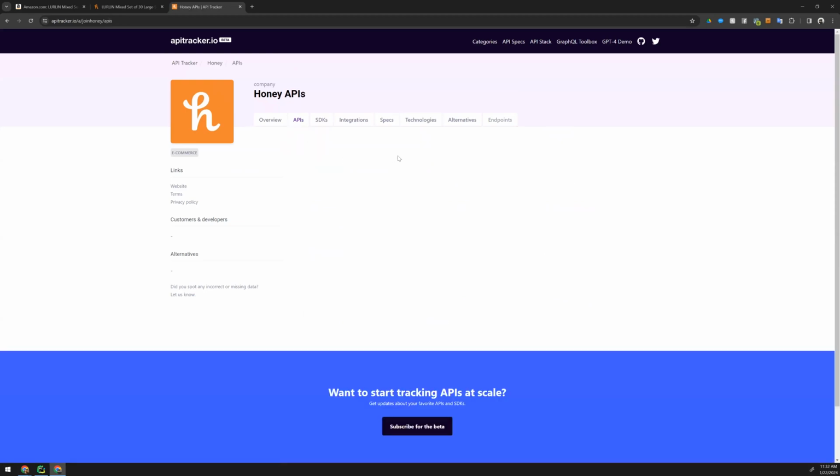See if they actually have one. In this case, they do not seem to have an API to their information they can pull or endpoints. But you would be looking for something like Honey that's tracking that information so that you could go do research on what you're talking about.